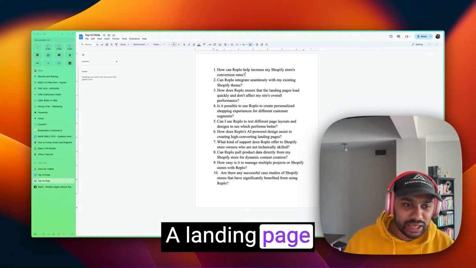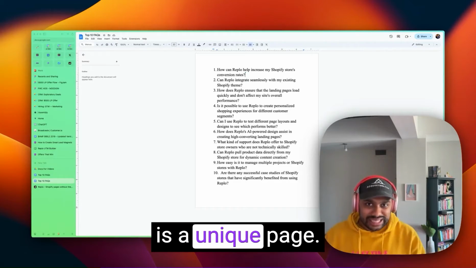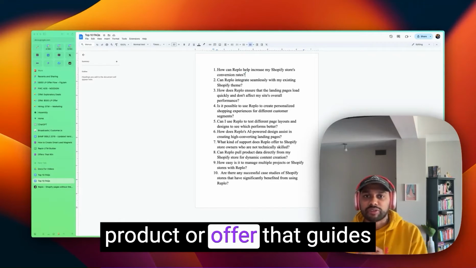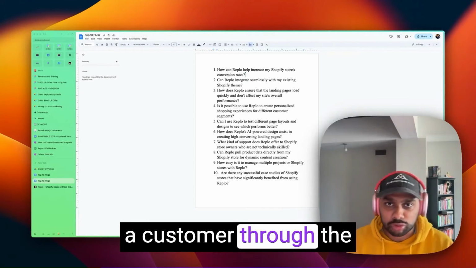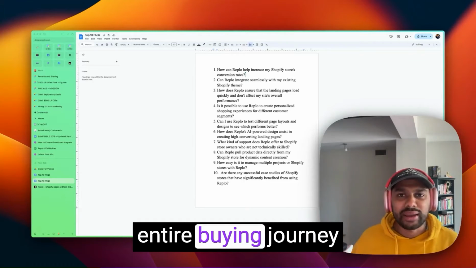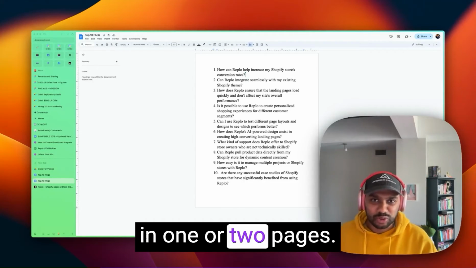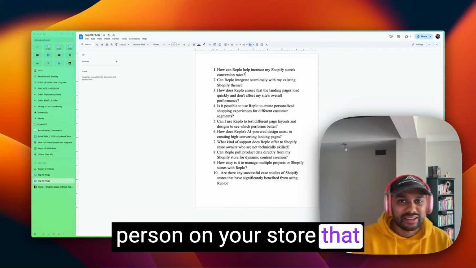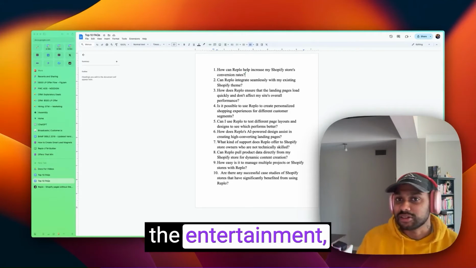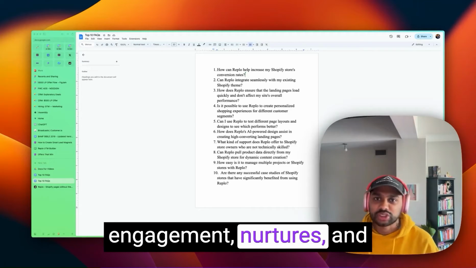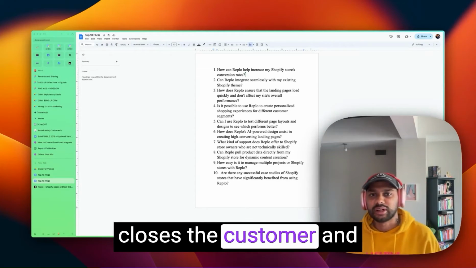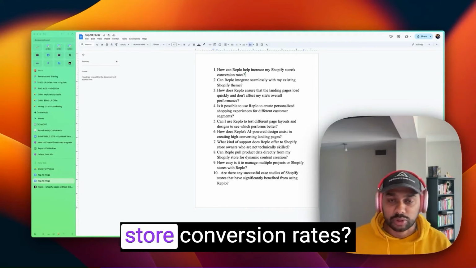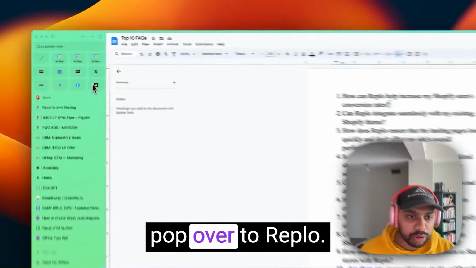A landing page is a unique page. It's focused on a specific product or offer that guides a customer through the entire buying journey in one or two pages. It's like having a salesperson on your store that does all of the education, the entertainment, engages, nurtures, and closes the customer and gets you some revenue. How does that fit in with increasing Shopify store conversion rates? I'll show you. We pop over to Replo.